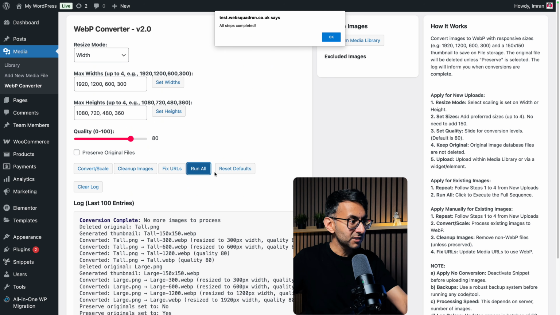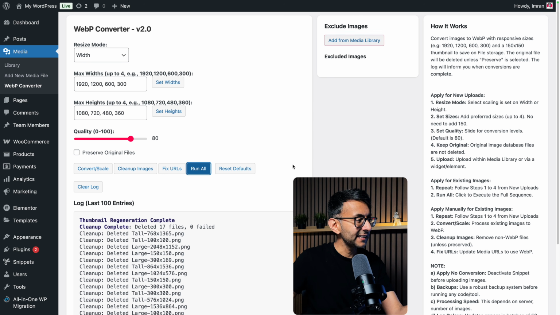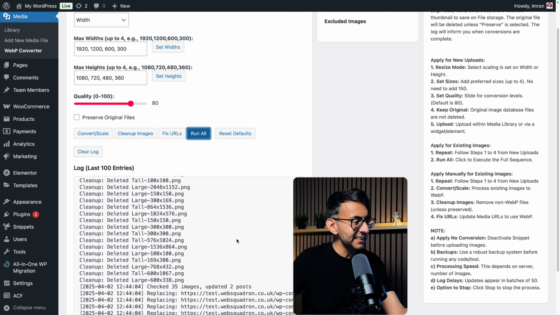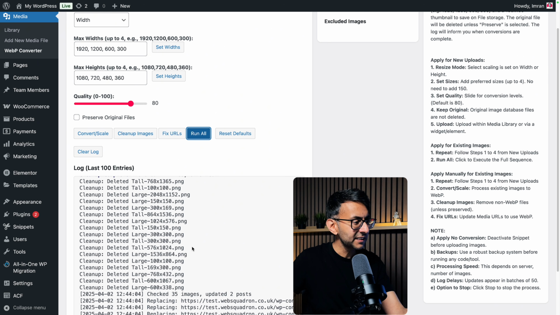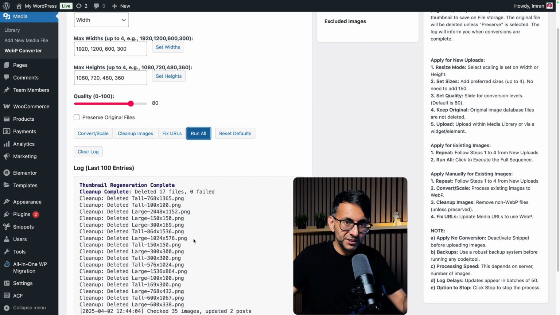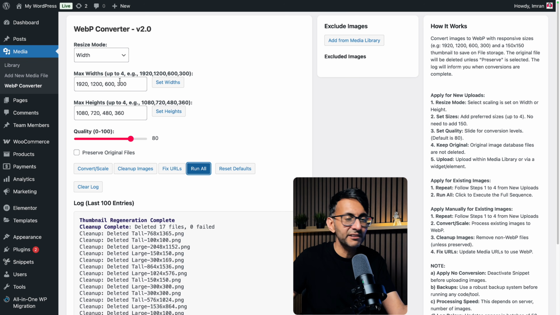When it's done, the stop button disappears and you now get conversion complete appear. And what this is telling me is that all steps are completed. And I'm now just going to click OK. You can now see it's deleted all of those other images that are no longer required. The PNG versions, the 864 by 1536, they were not needed because it doesn't fit the criteria I set for the max width.